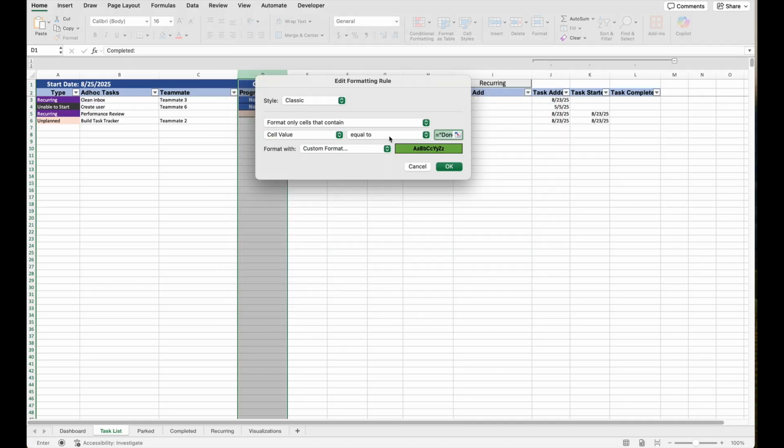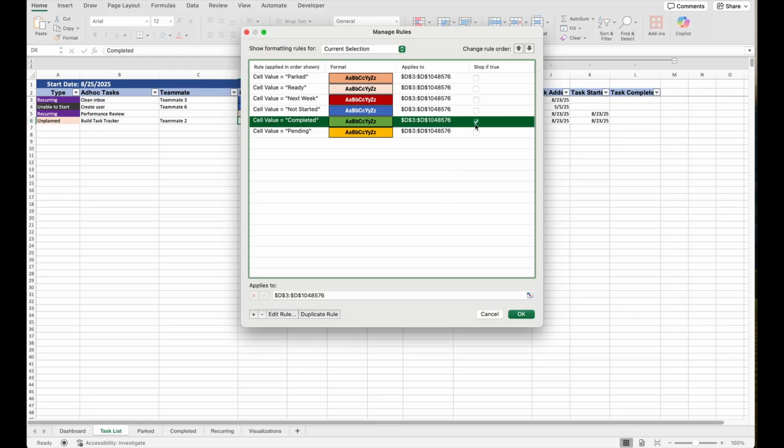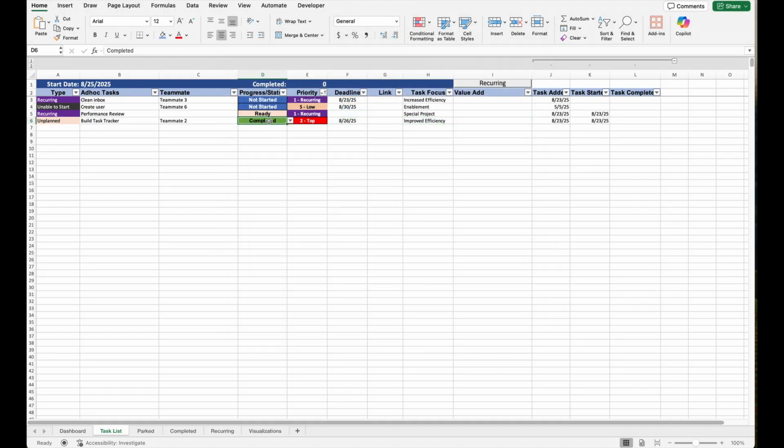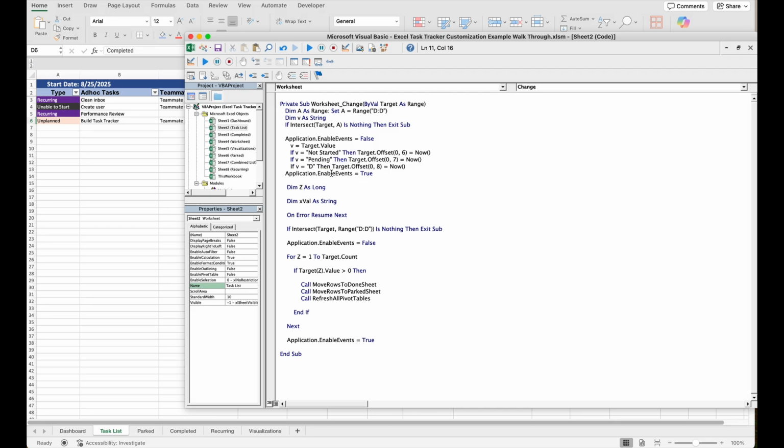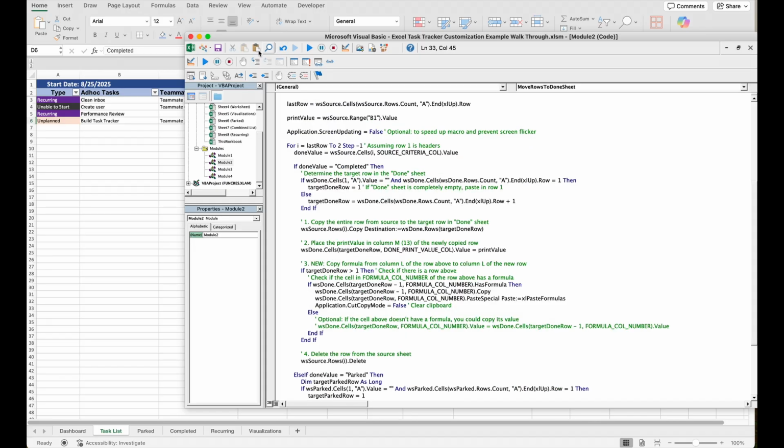Now, for done, you can double click, select right here, completed, hit OK, uncheck value is true, hit OK. So now that's good to go. We'll go into the task list, go to view code, and now right here, if it's done, we want to change that to completed, and that's going to trigger the timestamp, and we'll save that. And then go down here to module 2, and the trigger right here is done. So we'll change this to completed, and everything should be good to go there.